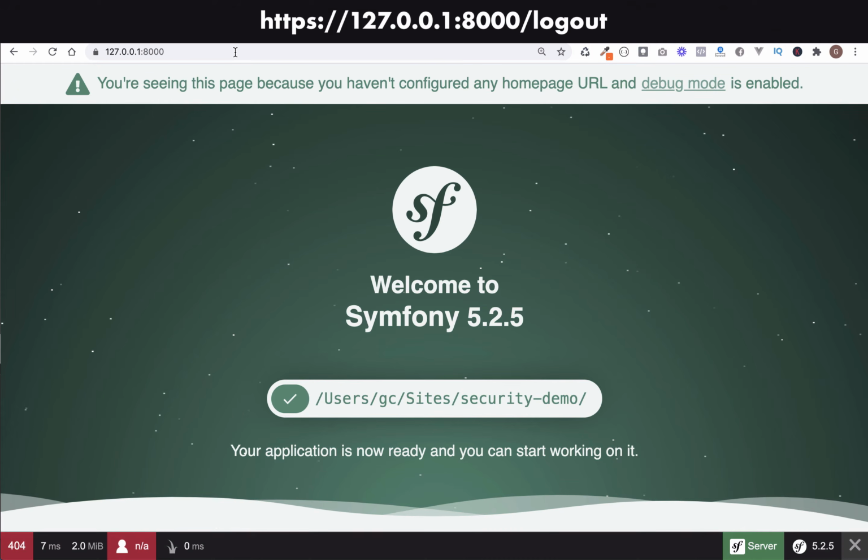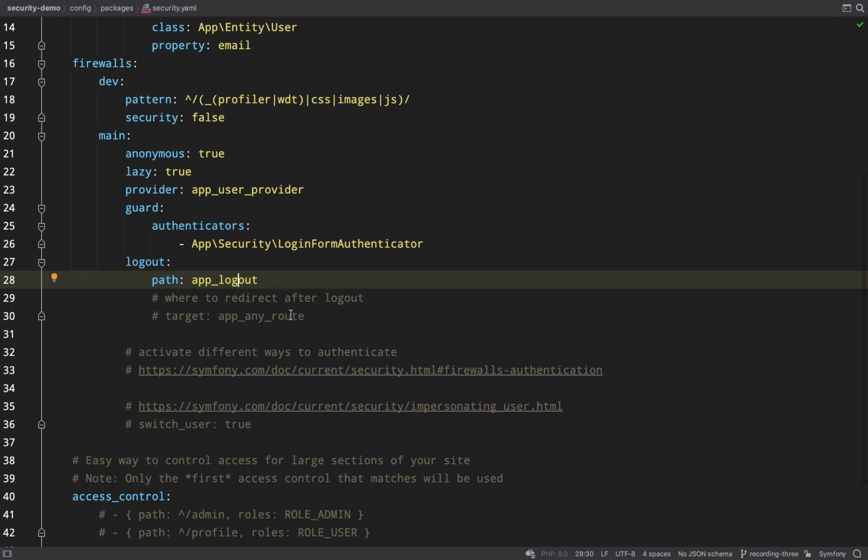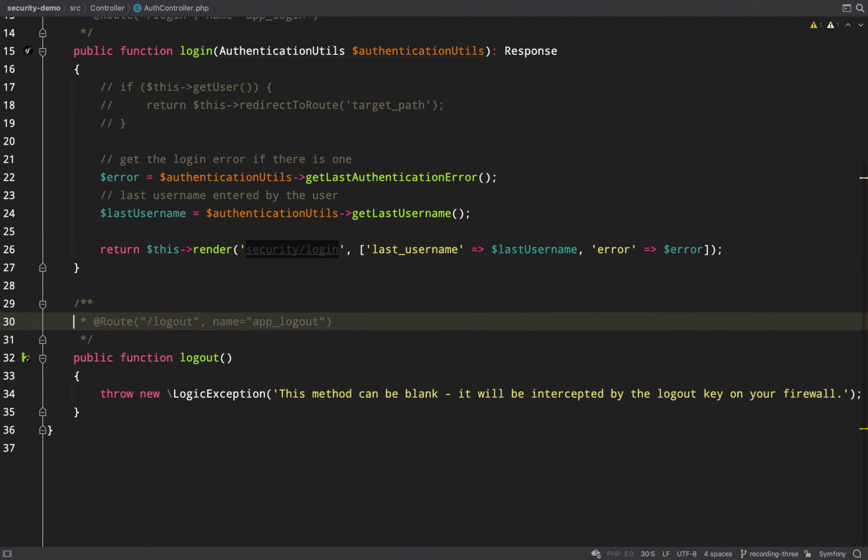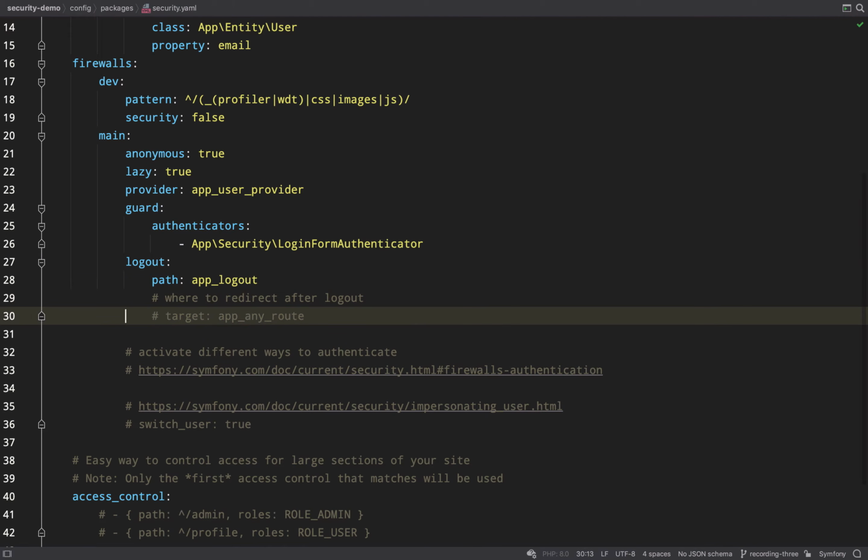So we end up here. If we check at the bottom though in the profiler toolbar, as you can see, authenticated: no. So we have been logged out. In security.yaml, this is a logout key which we mentioned, and as you can see, it maps to this logout route here. What we want to do is redirect to a better location once we are logged out.